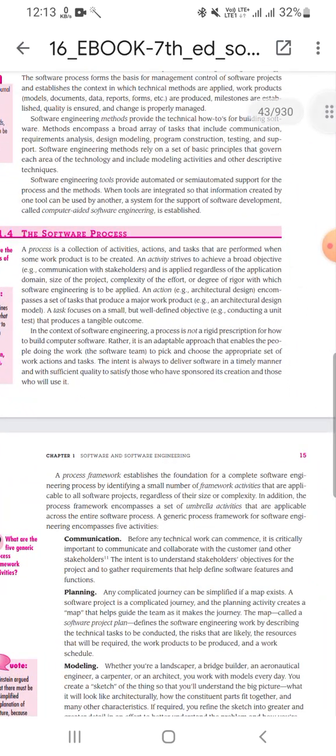A process framework establishes the foundation for a complete software engineering process by identifying a small number of framework activities that are applicable to all software projects, regardless of their size or complexity. In addition, the process framework encompasses a set of umbrella activities that are applicable across the entire software process. A generic process framework for software engineering encompasses five activities.